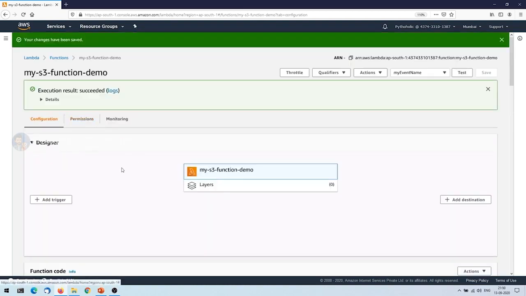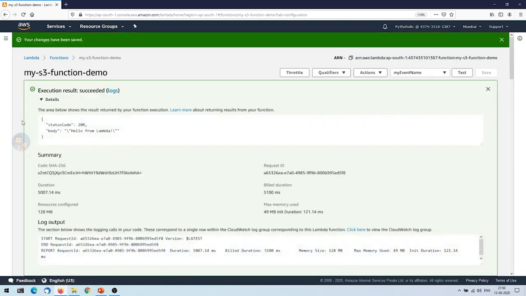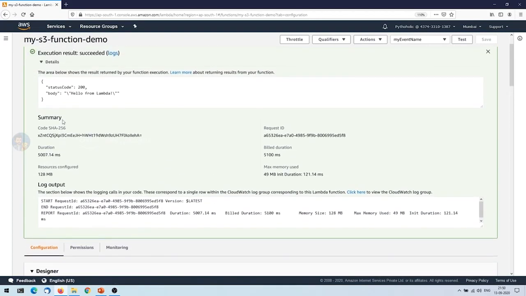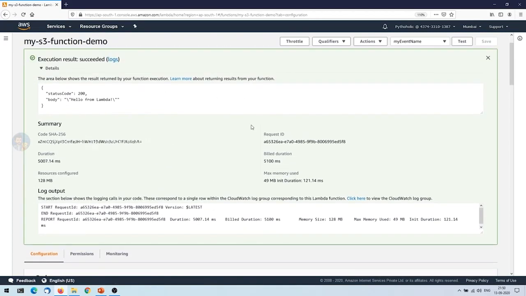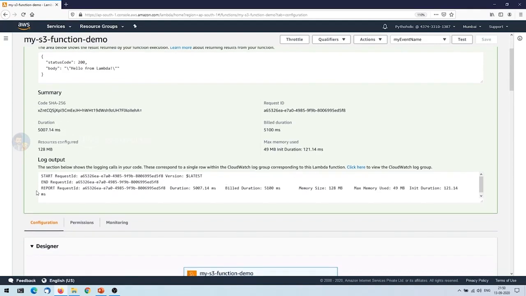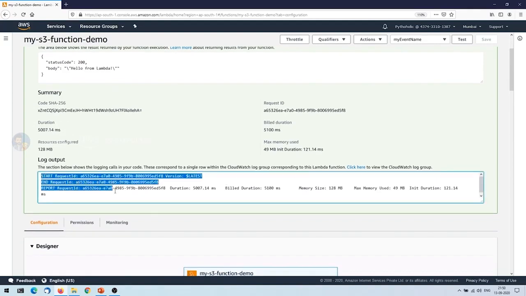We are going to see how we are getting the logs generated here. If you go here, this is the summary that you have. This is the request ID, the AWS request ID, which I was mentioning. You can print this as well using a context. And here you can also print the memory used, 128 MB, or the max memory used. And here we are getting the log outputs, isn't it?